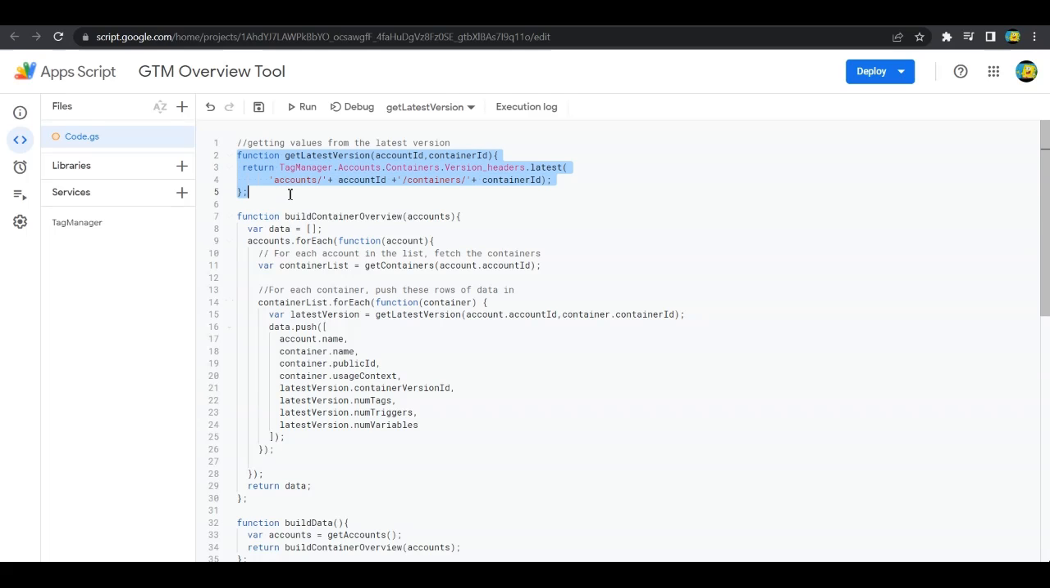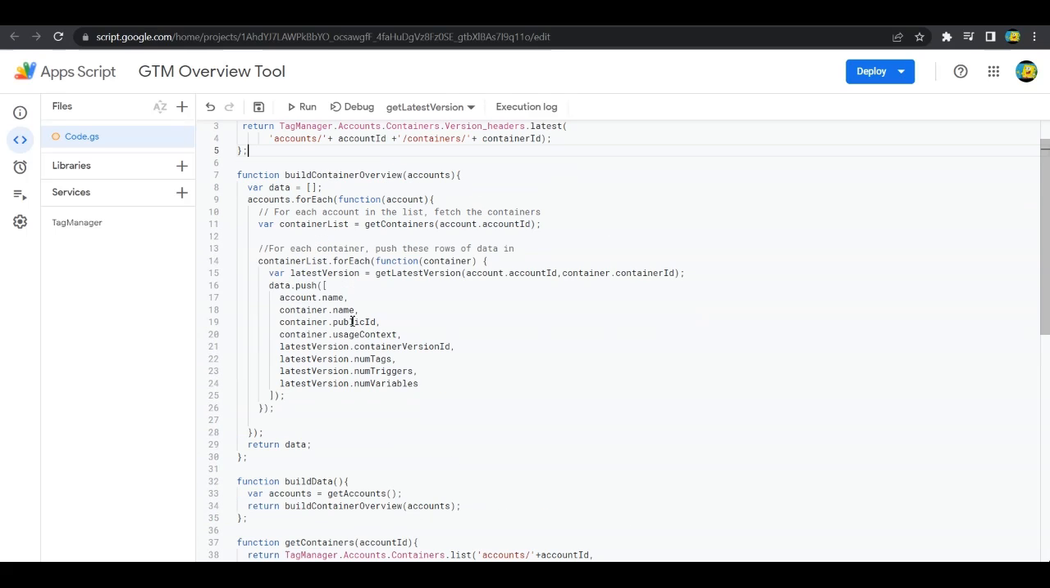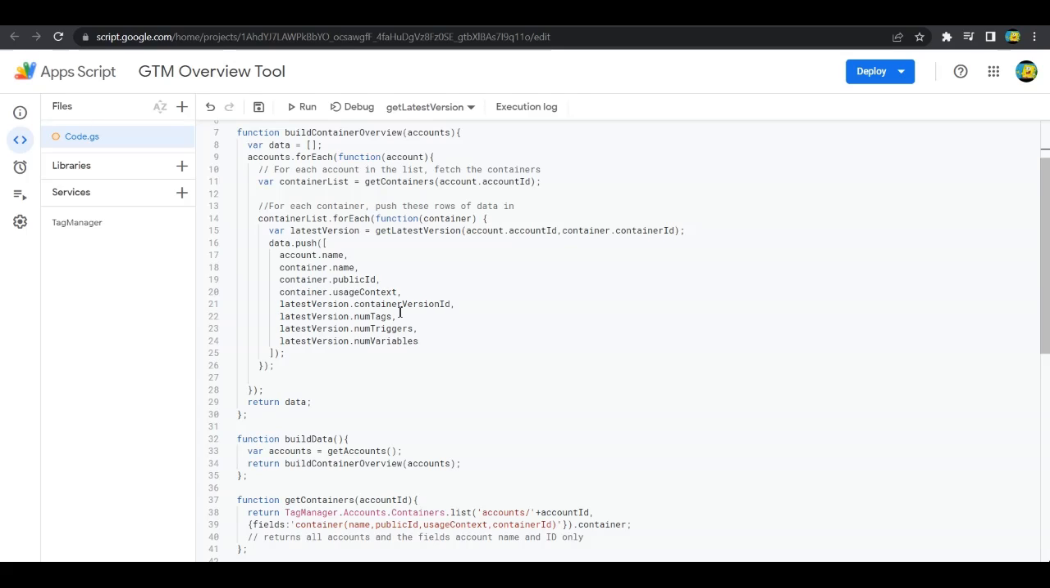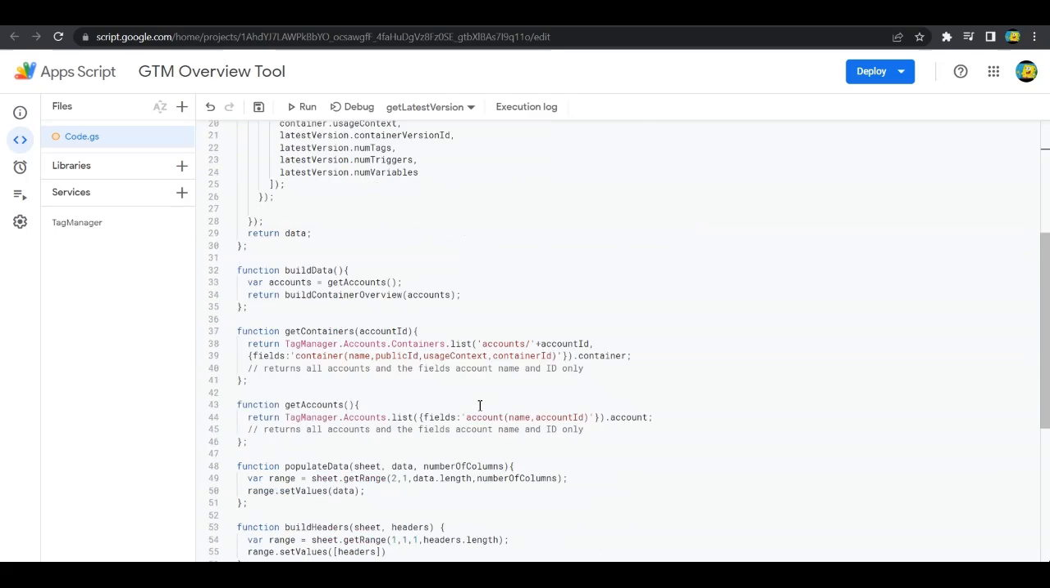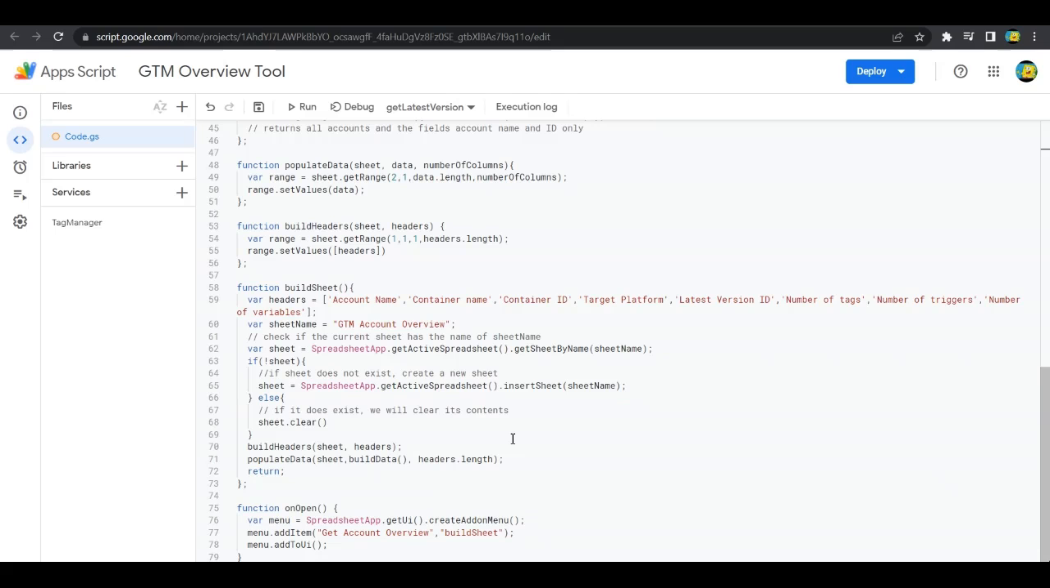So this function, what it does, it gets the values of the latest version. So get latest version, and the parameters you are passing are account ID, container ID, and tag manager, accounts, containers, version headers, latest, and you're specifying the account ID and the container ID. So you're just passing the parameters here. Alright. And this is what comes into play here. So the container version ID you get is the latest version. Similarly, the number of tags, the number of triggers, and number of variables, all that you get is from the latest version, not from any other versions. So this is how the code breaks down.